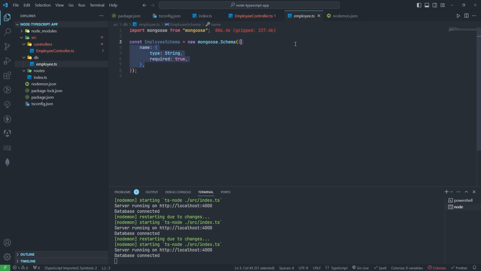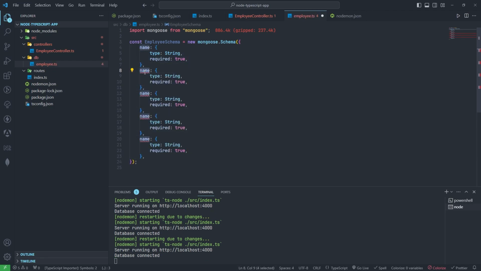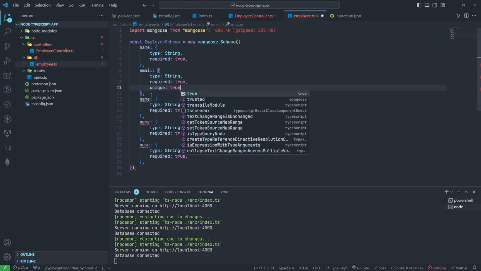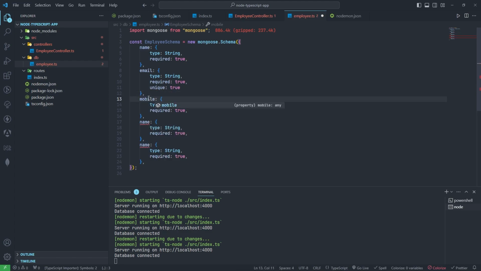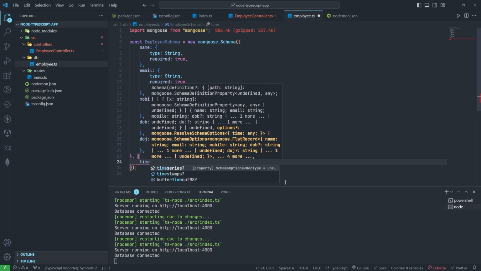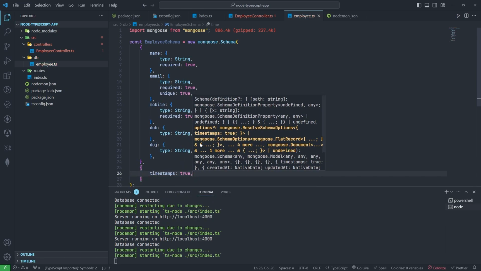I will copy this, and email we need. Also unique I want to add here as true. Mobile also I want, DOB, date of joining. So for employee this is true, this is true. I think this is fine. I'm not setting true in this one, so this will not be required. Fine. Timestamps I need to add here, not a type, timestamps: true.